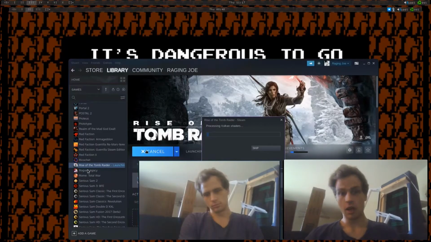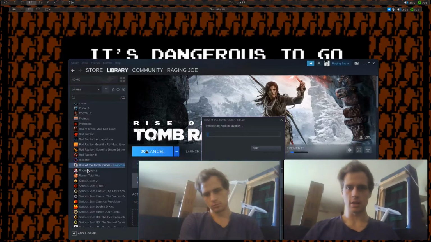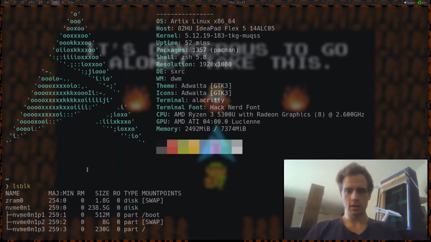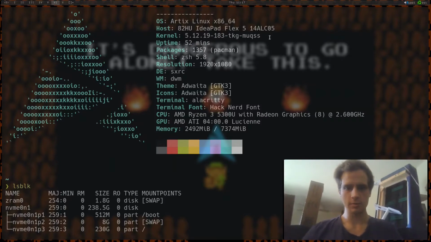Alright, hello, my name's Ryan, and I'm going to be talking about some performance things I've noticed on my new laptop that I'm using Artix Linux on. You can see I'm using Artix Linux. I'm on an IdeaPad 5, and I'm running the new AMD processors, the 5000U series for the laptop. I have a 5300U in this one.